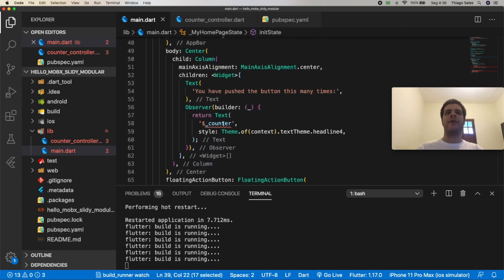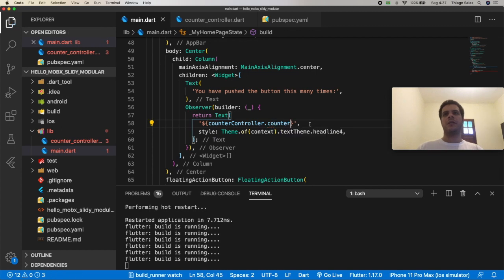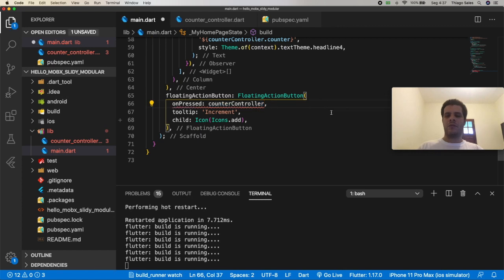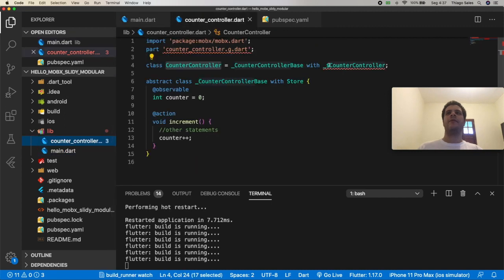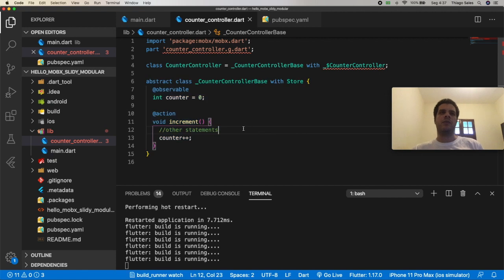So we have here our counter. Let's use our counterController.counter, and every time a user pushes the button, counterController.increment. However, we are still having a problem here. We need to generate a more complex and performant code by using the Mobx code gen.